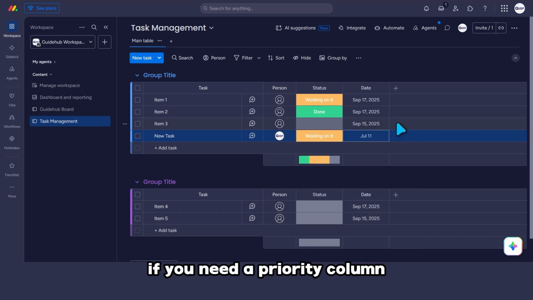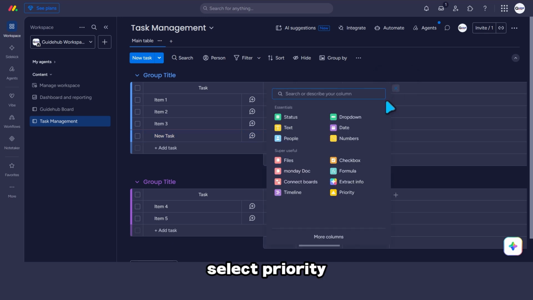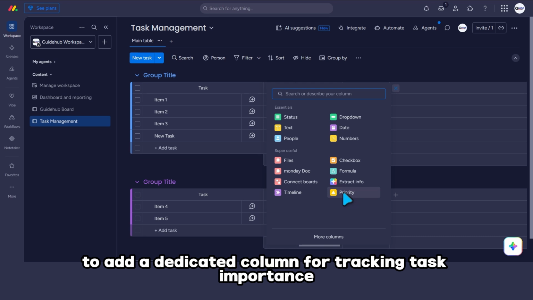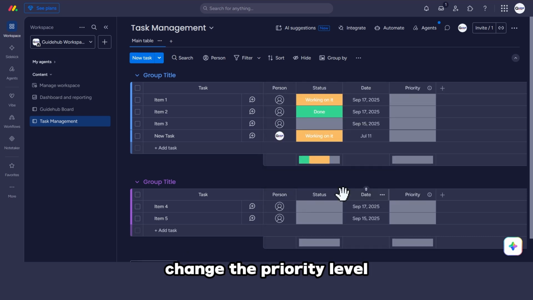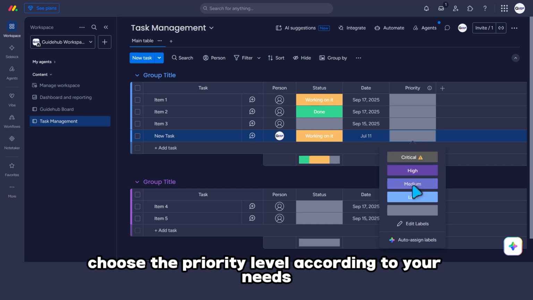If you need a priority column, click the plus icon on the right side of the existing columns. Select Priority to add a dedicated column for tracking task importance. To change the priority level, click the Priority column for the task that you want to update. Choose the priority level according to your needs.